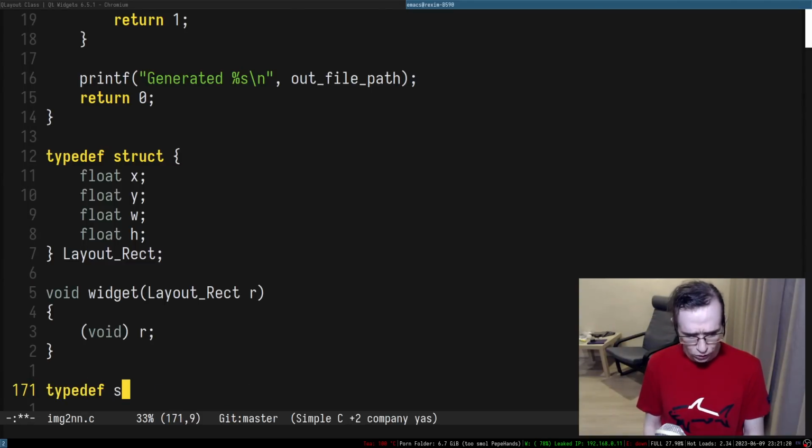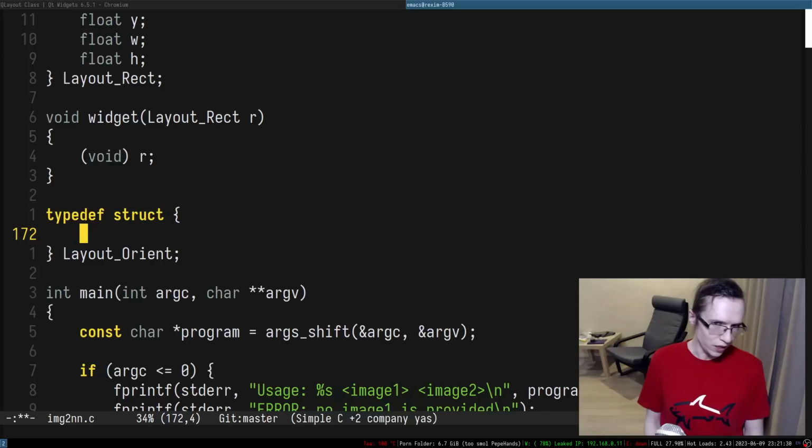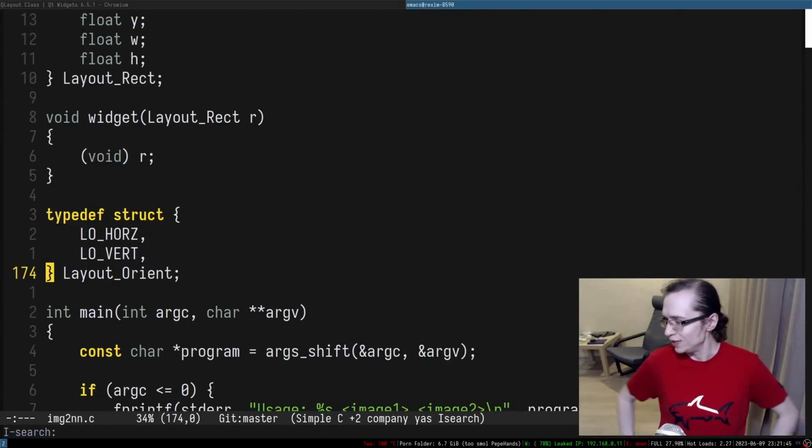Right, and as already said, we're going to have different orientations of the layout. So maybe we can call it layout orient. And we're going to have only two of them: horizontal and vertical.